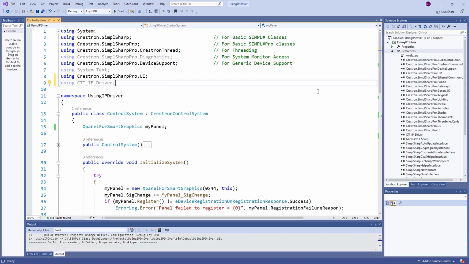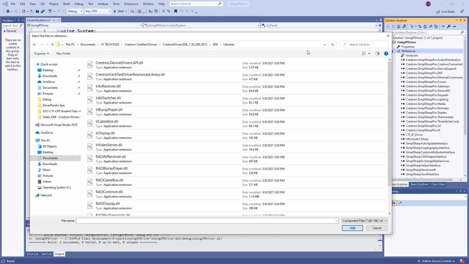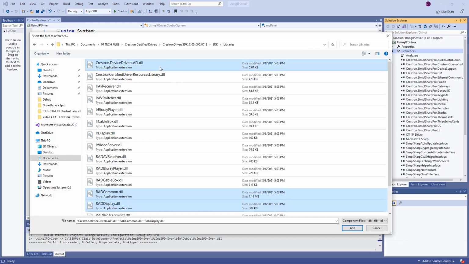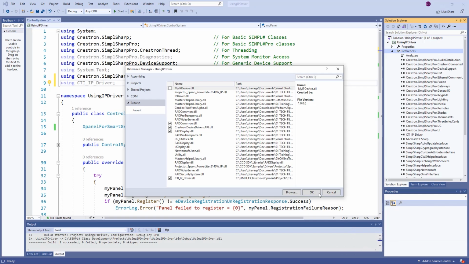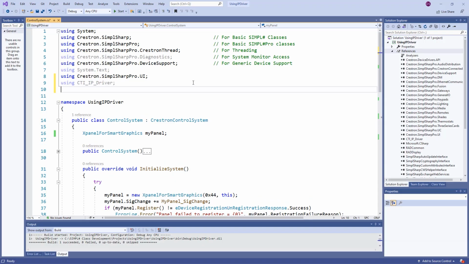We will also require additional references for using Crestron drivers. These references will be drawn from the SDK libraries folder. And for our driver, we will include radcom, raddisplay, and crestron.drivers.api.dll. To simplify our syntax below, we will also need using statements for crestron.rad.common.enums, .events, and .interfaces.